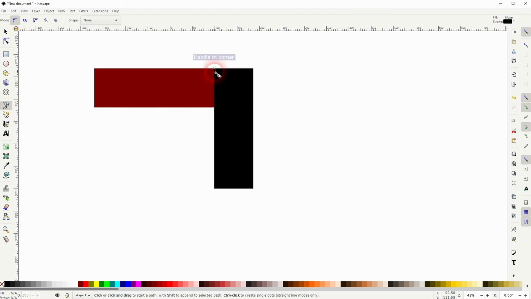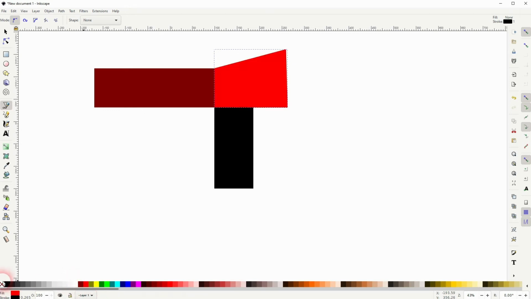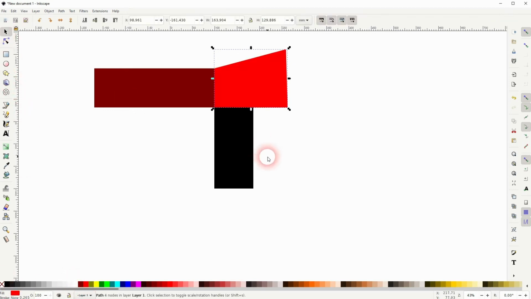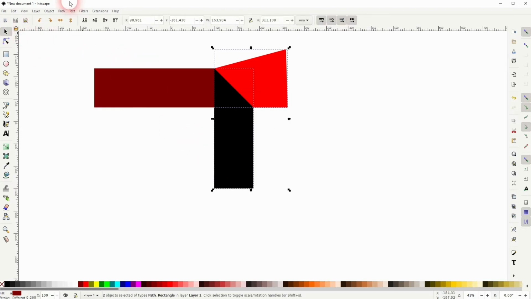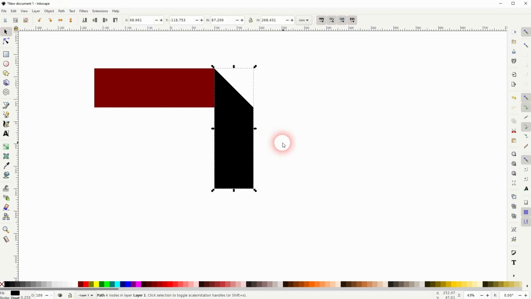Now I use the Bezier tool and I only have to follow the basic lines. And now I can use the nodes tool and I hold Ctrl to drag it to the side. Shift click on the black element and the light red, then path and difference. So that gives us a good angle.